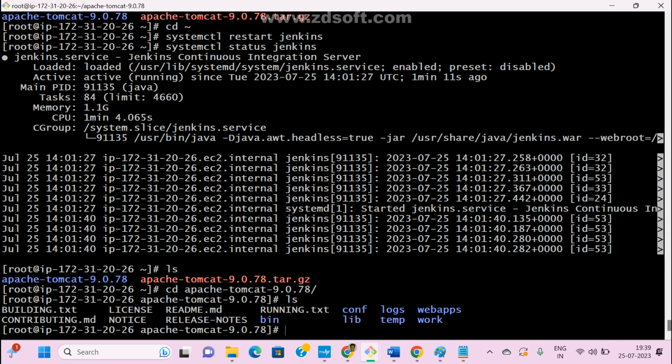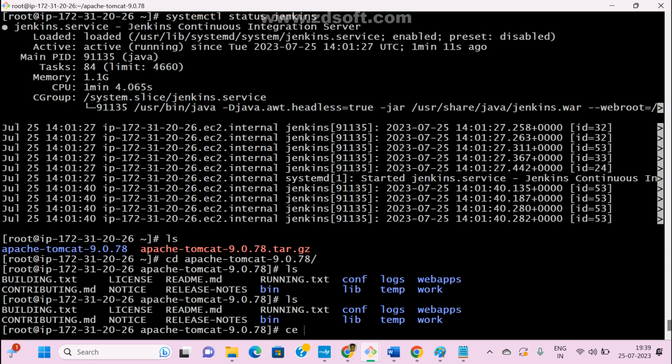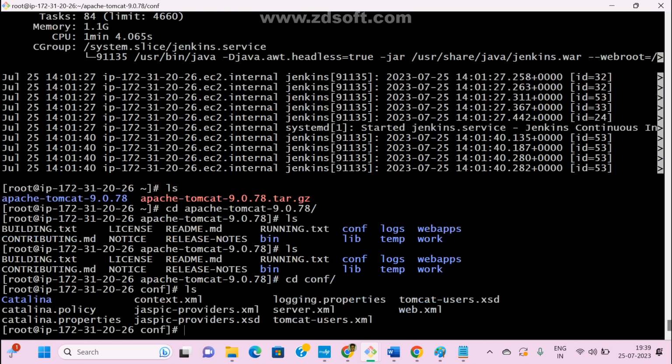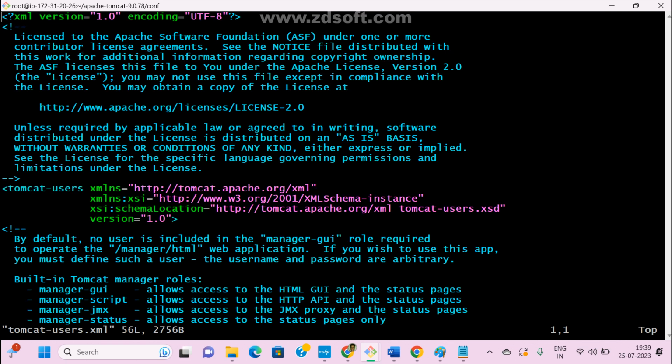I need to add a username, guys. Which file do I have to use? cd config. I want to add a username and password. ls, and there is one file, right? tomcat-users.xml. Just vi tomcat-users.xml. That's it. Now insert, go down.